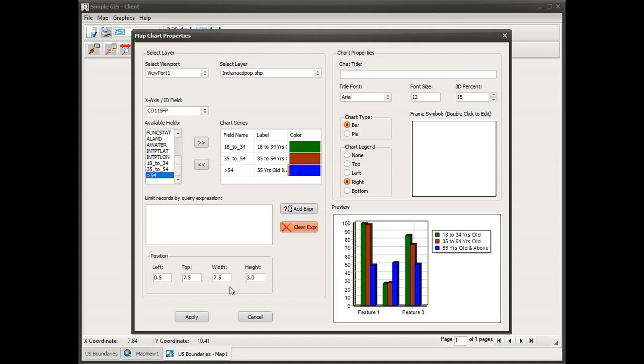Underneath here you see the position of our chart, so the left top corner of the chart is located a half inch from the left of the page, 7.5 inches down from the top, and it's 7.5 inches wide and 3 inches tall. So that looks good. I'll leave it.